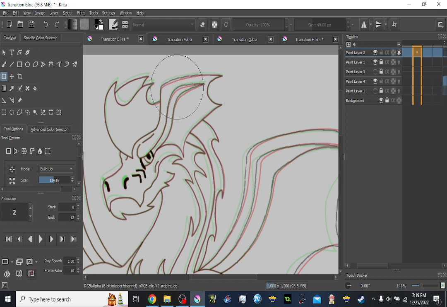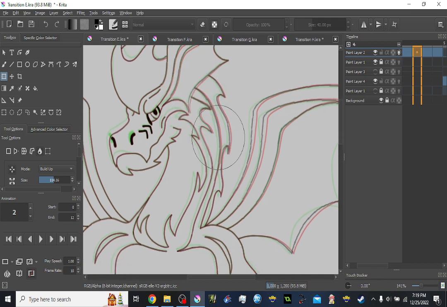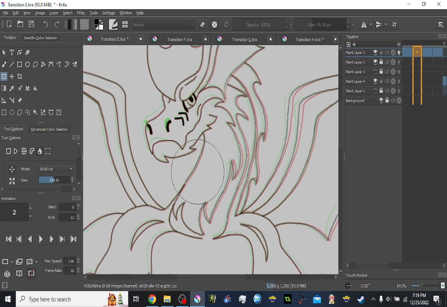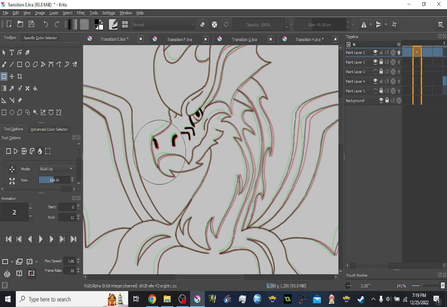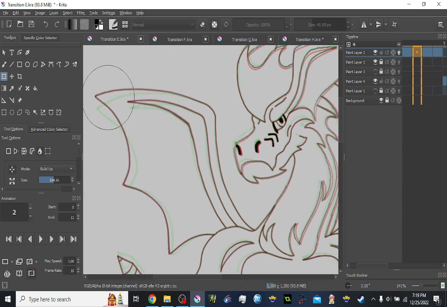Okay, let's see. Fortunately, most of the frames that I have to work on are actually already finished, so I should only have to finish 2 for this to look semi-done and then get into doing the color for it. There we go. Okay.